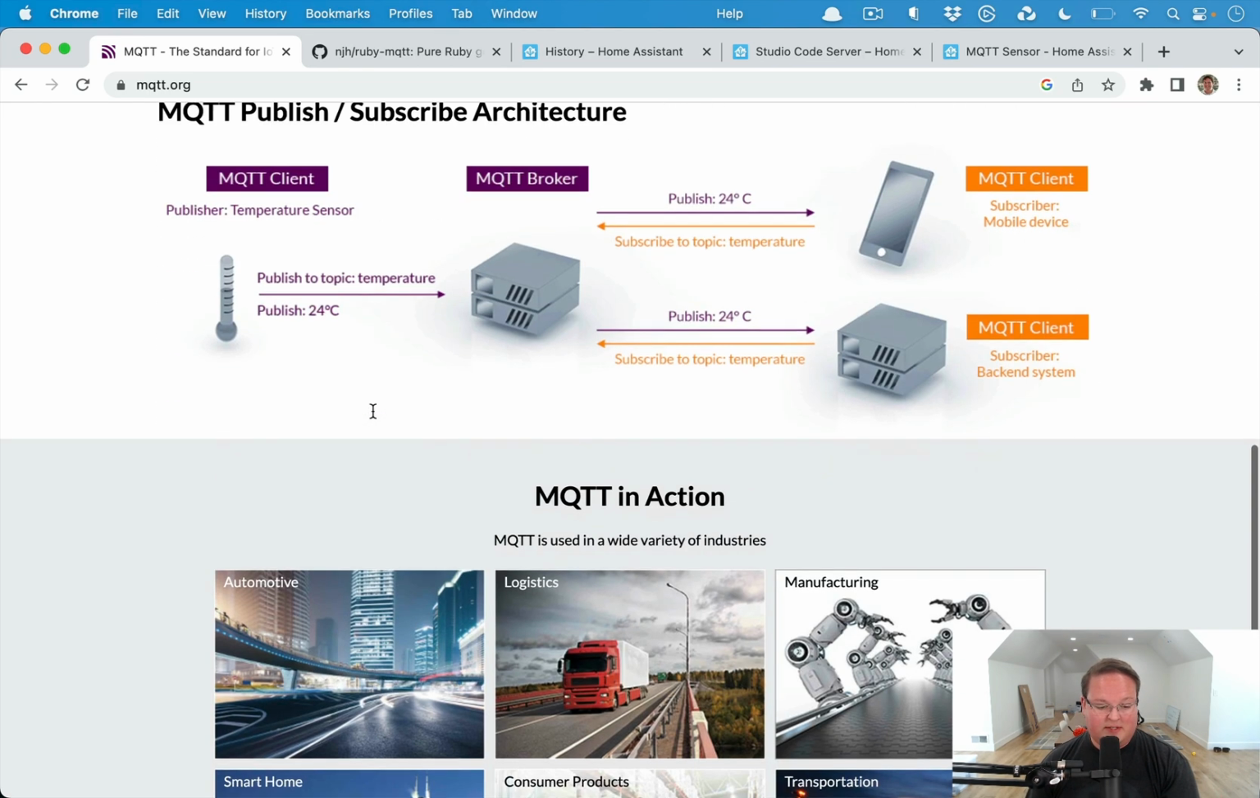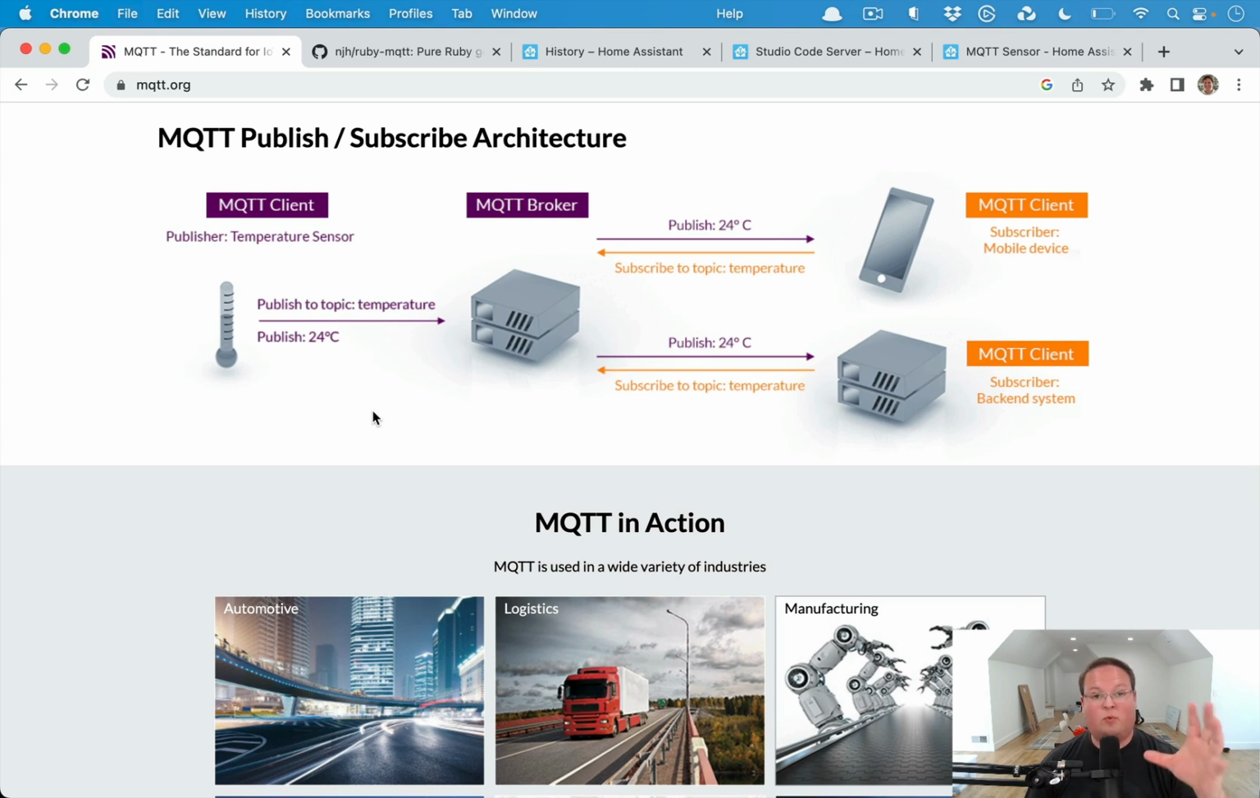This is very similar to Redis's PubSub, or even Postgres has PubSub built in. There are a lot of other options out there as well, but MQTT is a pretty standard protocol for Internet of Things.